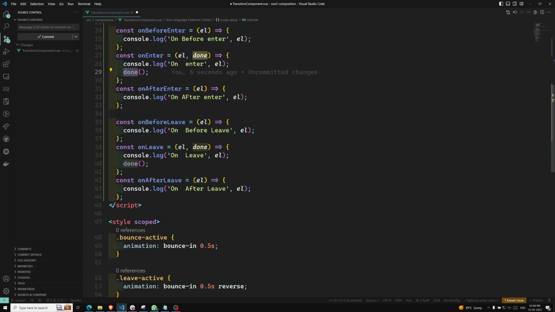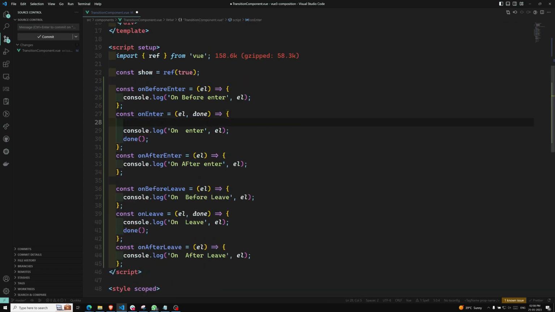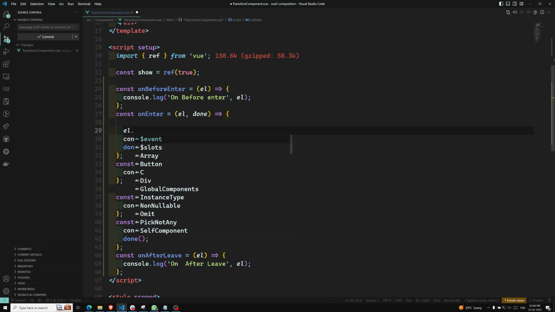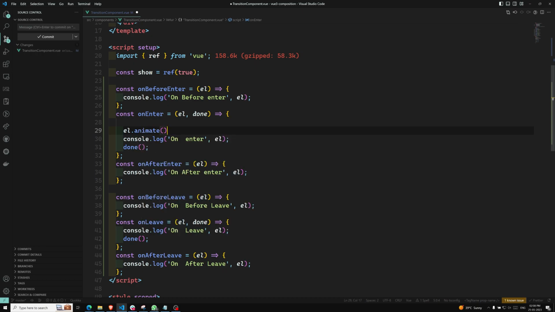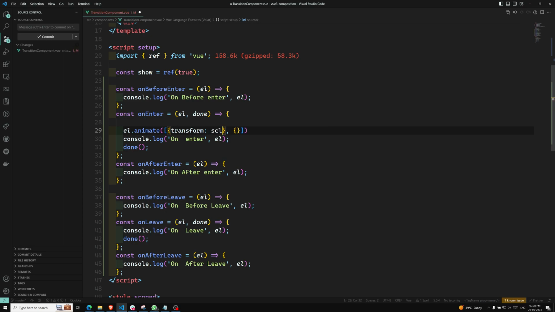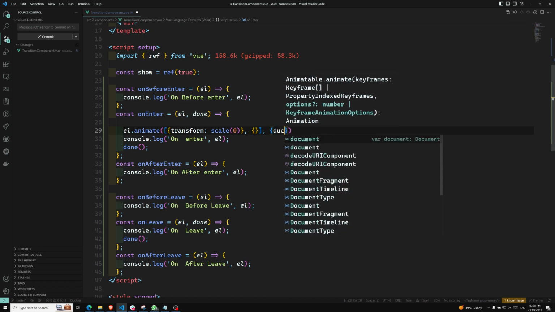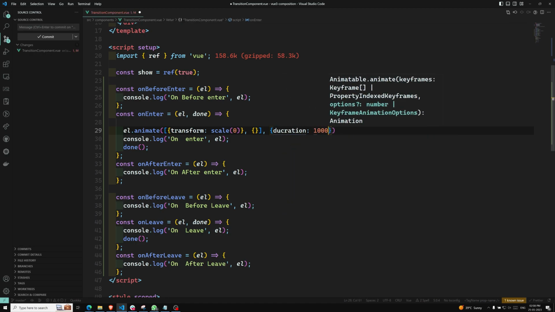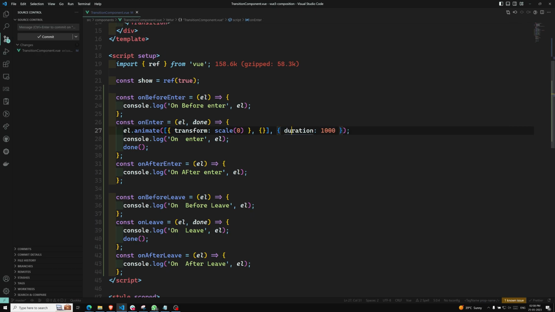So on enter, when it is entering, I will do element dot animate. Element is nothing but the element which we are trying to animate. Here it will take an array, from which to which it needs to shift. So entering, on enter, it needs to transform scale of 0, from 0 to 1. And you can have a second argument, where you can have a duration, delay and all those things. So I am giving a duration of 1000. So this is the animation thing.